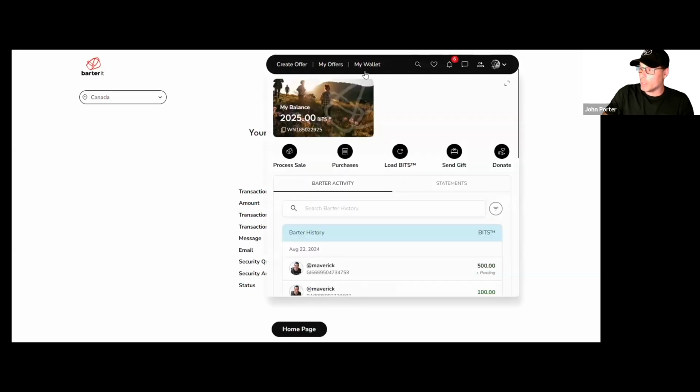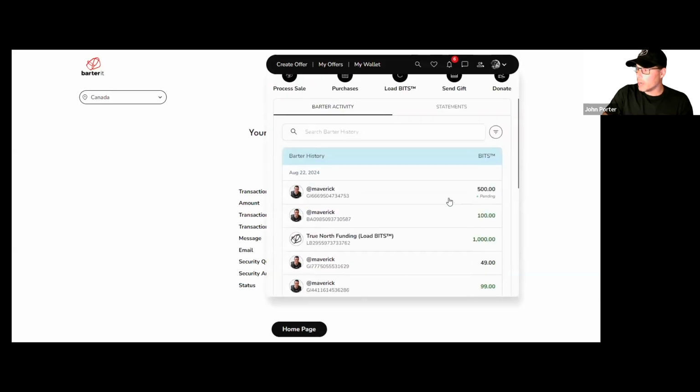So if we go to Debbi's wallet, you can see that the 500 barter credits has come out of her account, but it says here pending. Why is it pending? Because I haven't accepted the bits gift yet into my wallet.